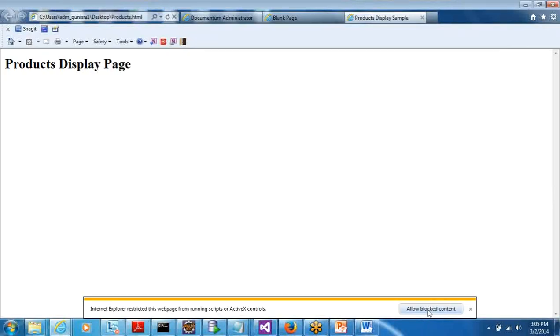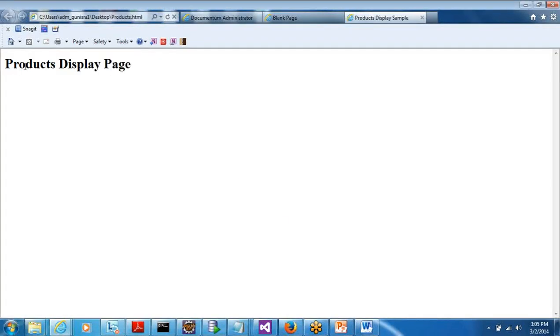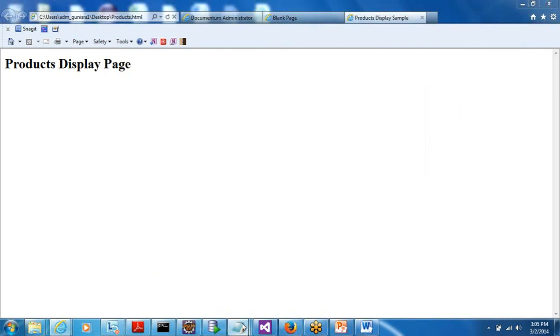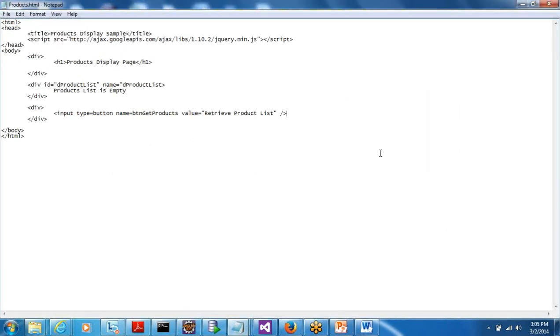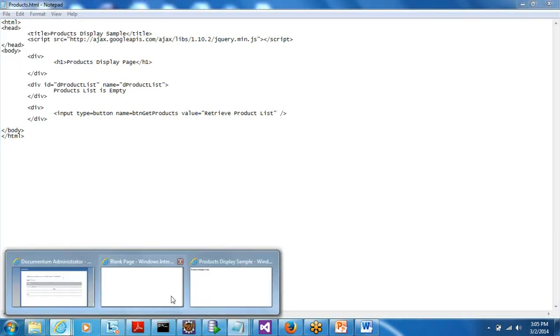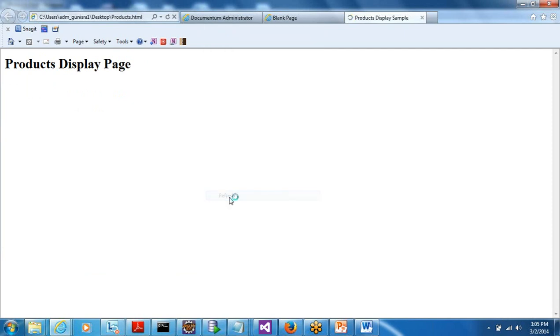So right now you can see that there is nothing in the page, just a header. And what happened to this text? Yeah, since I didn't close the double quotes, this text didn't appear. So the products list is empty, and I'm asking the user to click on the button in order to display the information.